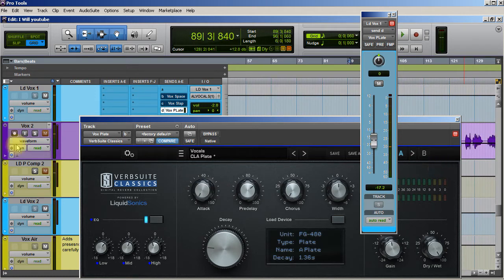It's definitely a taste thing. You have to really listen to it in the track in order to decide what's too much and what's not enough. So let's listen to these vocals with everything on them now. Those three plugins, the Vox Space, the Vox Slap, and then the Vox Plate.